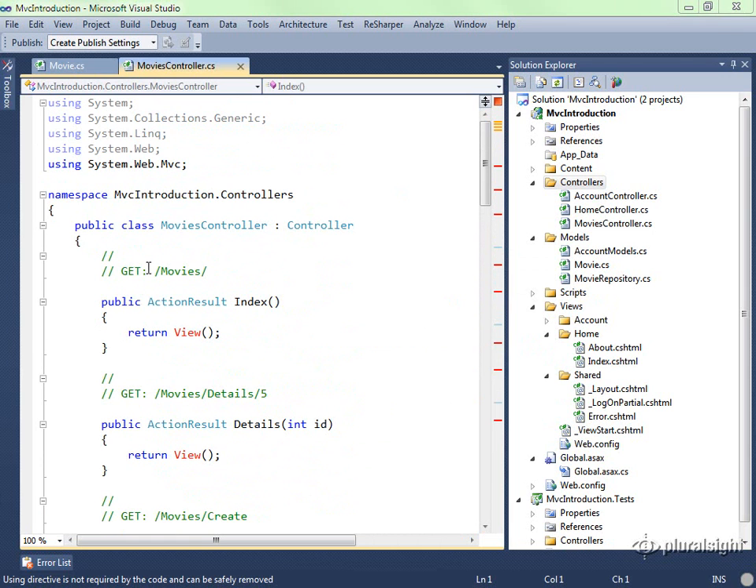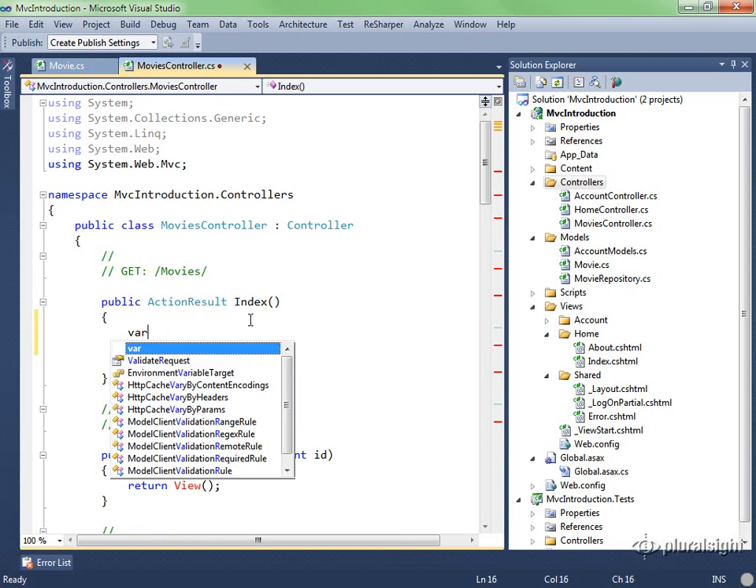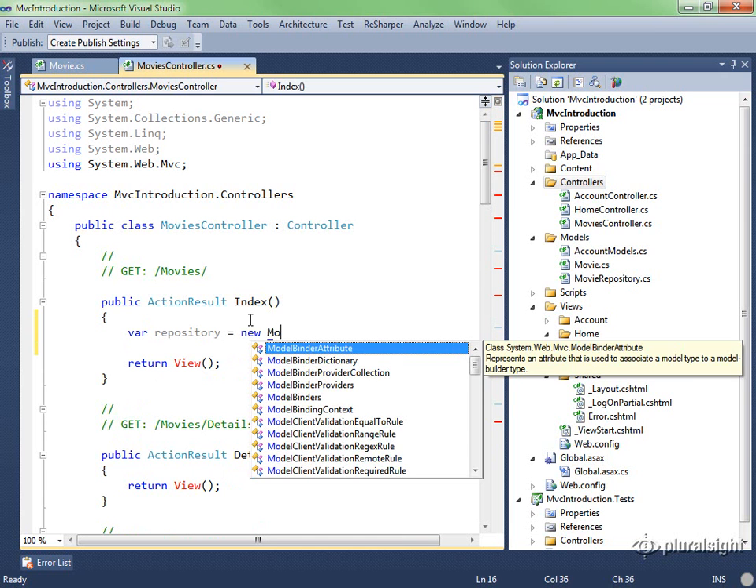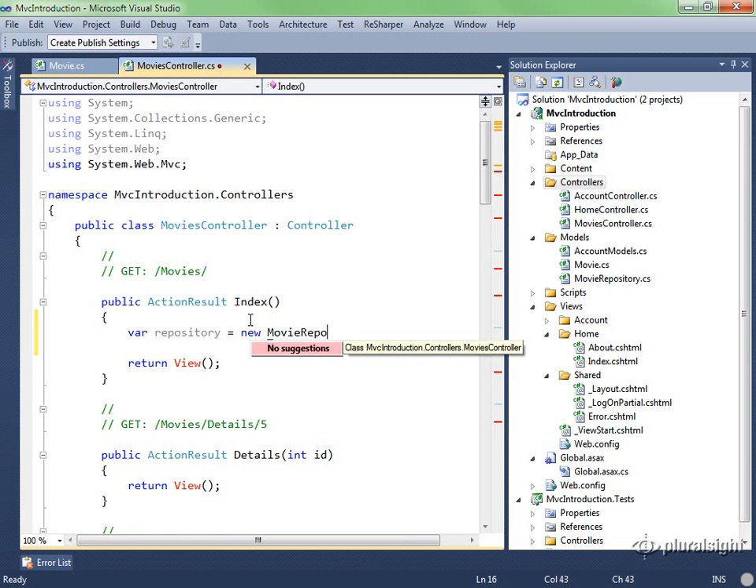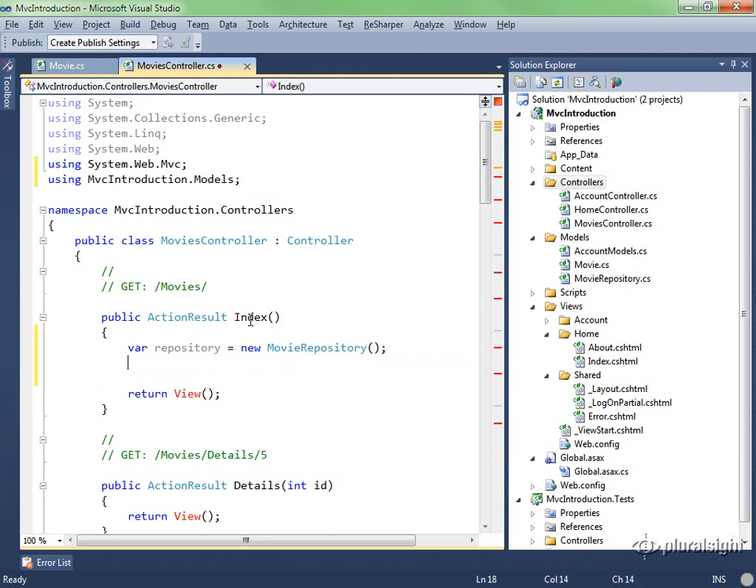So when the user issues a request for /movies, that will invoke the index action. So inside of the index action, what we want to do is pull back a list of movies and show those to the user. The controller's responsibility here is simply to put together that list of movies. Let's first instantiate our repository. So we'll say new movie repository, and that's in a namespace that we need to bring into scope. And then our model will simply be get all the movies.